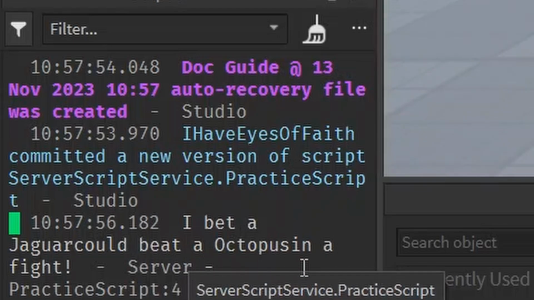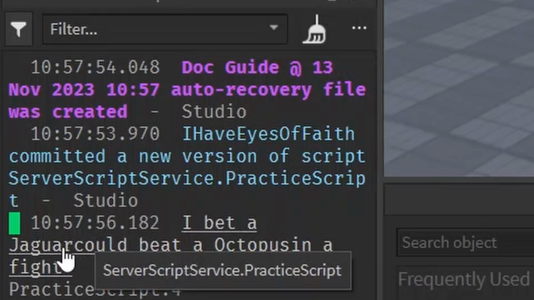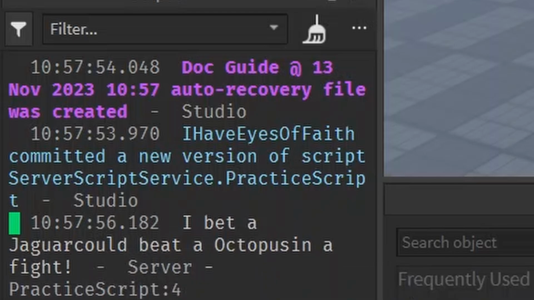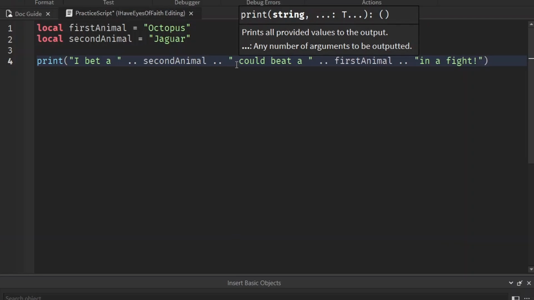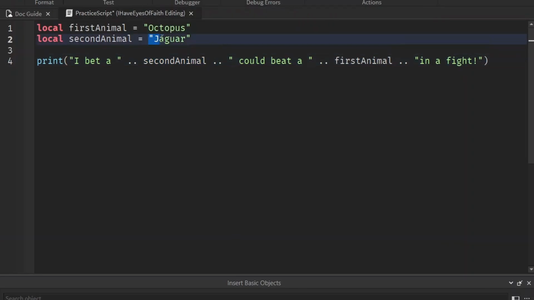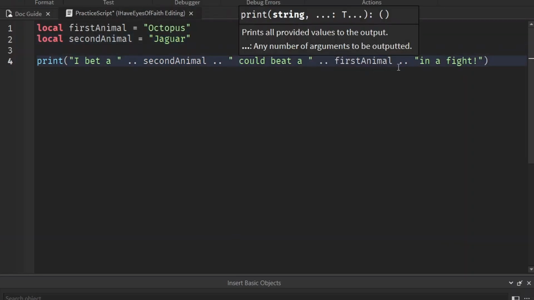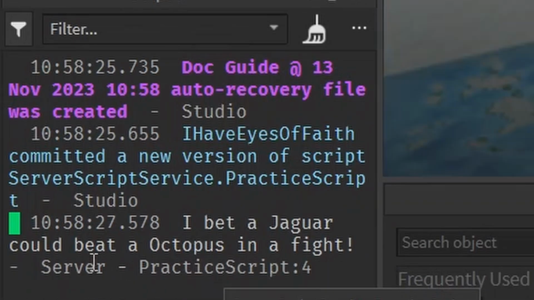It should have been an octopus in a fight. And you see how the words are together, like jaguar could and octopus in? That's my bad because I have to put a space in front of it so it's spaced out here. Because second animal is just jaguar with no spaces. So I have to put the spaces in here and in here. I bet a jaguar could be an octopus in a fight.